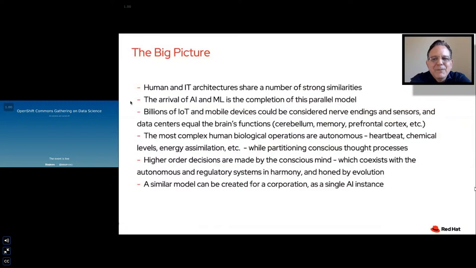One of the core things we've thought about over the years is just that human and IT architectures share a number of strong similarities. And we just noticed this more and more, especially with the advent of artificial intelligence, which really is kind of the completion of this parallel model, when you think about it. And you've got all these mobile devices. They could be considered almost nerve endings. They have the capability of hearing and sound and visual identification. And then data centers really equal the brain's functions in a lot of ways, like the cerebellum and memory and processing, CPUs. And so what's interesting is there really is a kind of parallel model. We as a species have created something that's very similar in many respects.